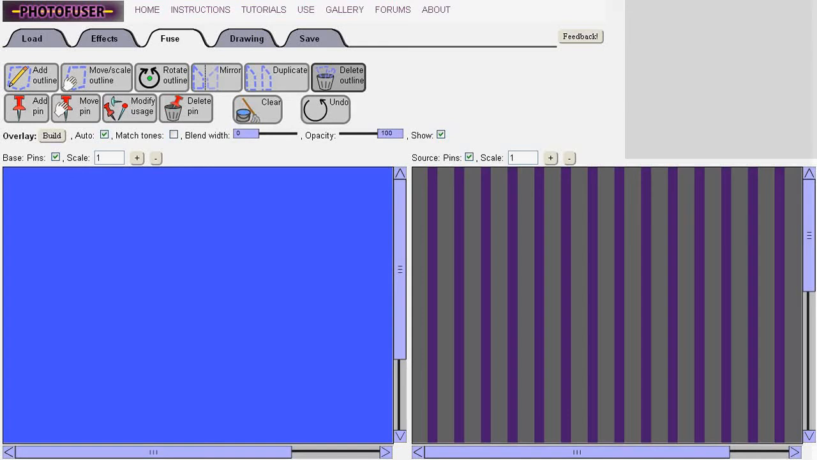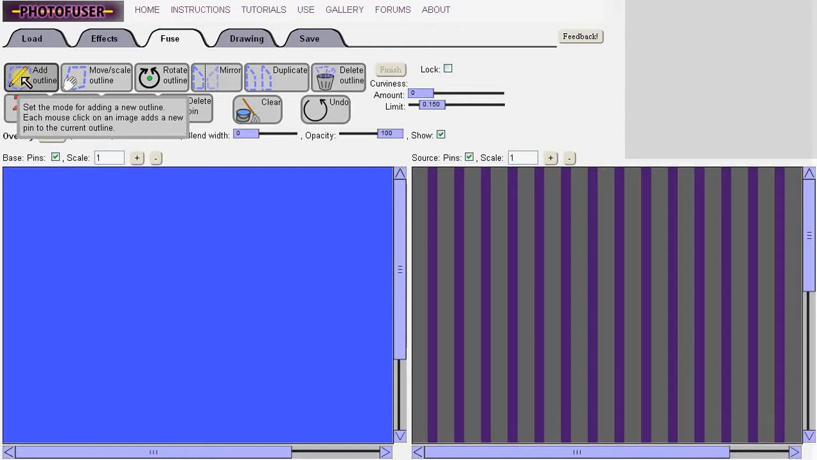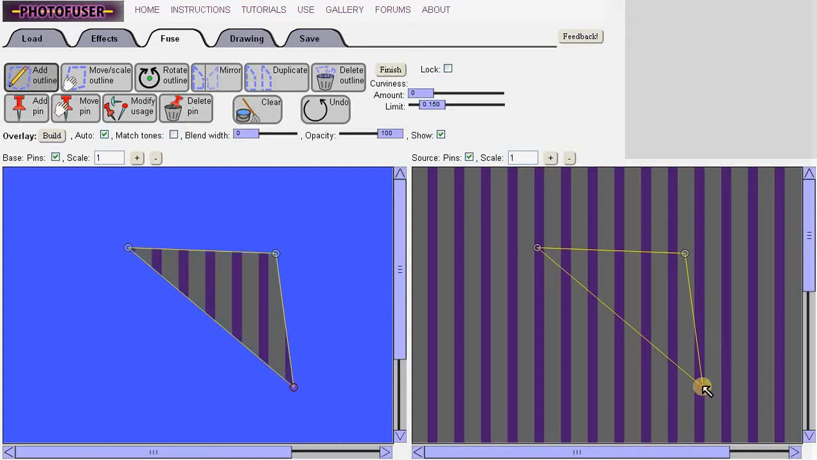In this tutorial, we'll focus on the Outlines group of controls. We typically start by setting the mode to Outlines Add. Then we move the mouse cursor to one of the image panes and click where we want to start the outline. Each click adds a pin to the outline.